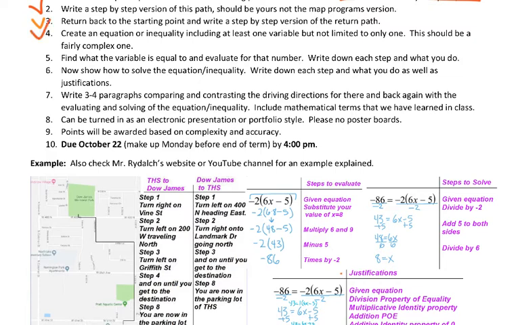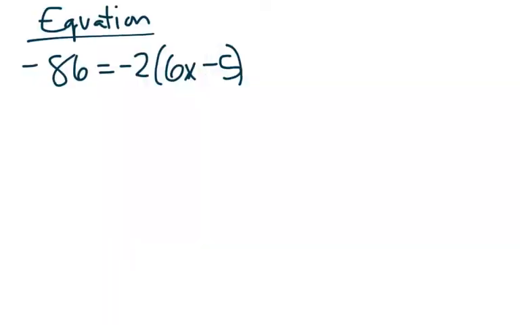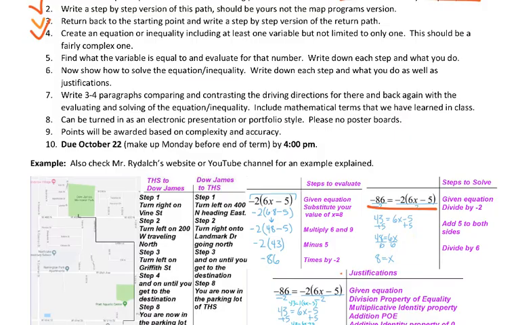So my equation I created, we're just going to use that one. There's my equation: negative 86 equals negative 2 times (6x minus 5). It's not super complex, but it's a pretty good one. What I need to do is find what the variable is equal to and evaluate for that number.